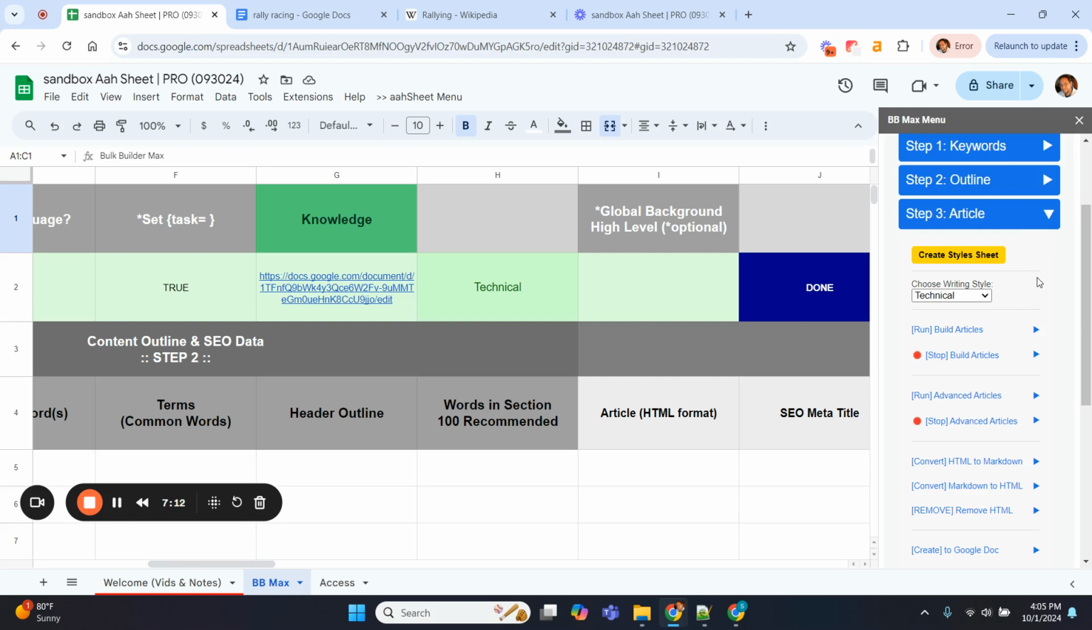One last thing I'll say, I've tested this in Neuron Writer with the styles, the knowledge document, and all the SEO with Neuron Writer, with Surfer, and with BB Max. We are still scoring very well. This system is still bringing in all the terms and keywords, and it's still completely optimizing.